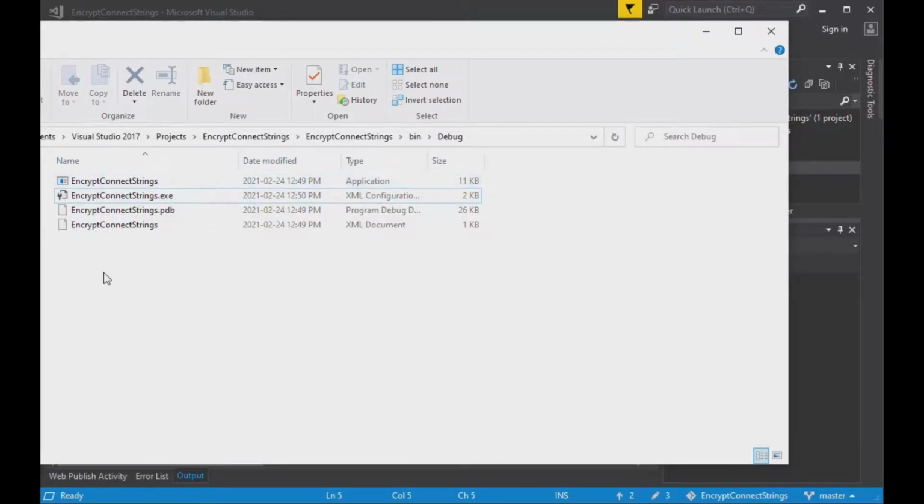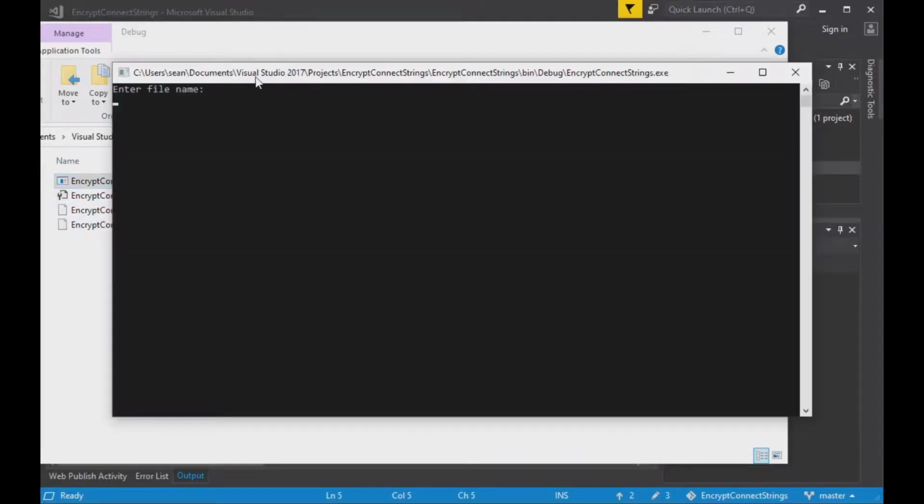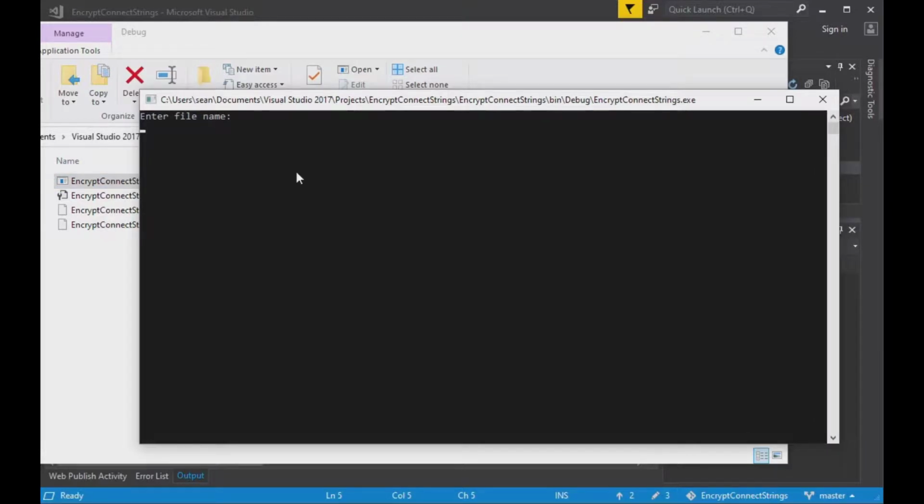If we just go ahead and run it again, we can run it right from the directory, and we do the same operation. We type in the same name again, encrypt connection strings.exe, and now it says file protected is false, and that's what we want to see there.